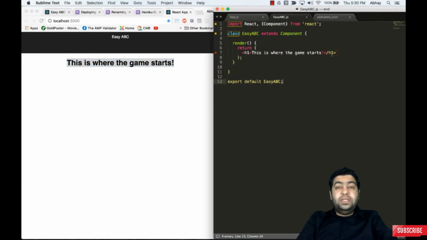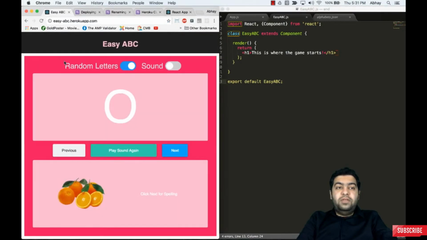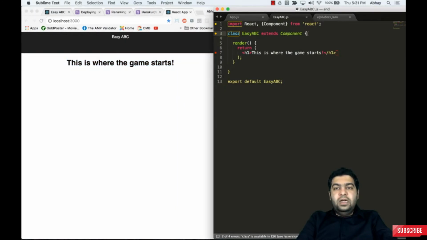So the next step is very simple. If you recollect, we used options and fields. So this pretty much can be used again out here. So let's go back here. Let's go to easy ABC. Let's remove this game starts here.